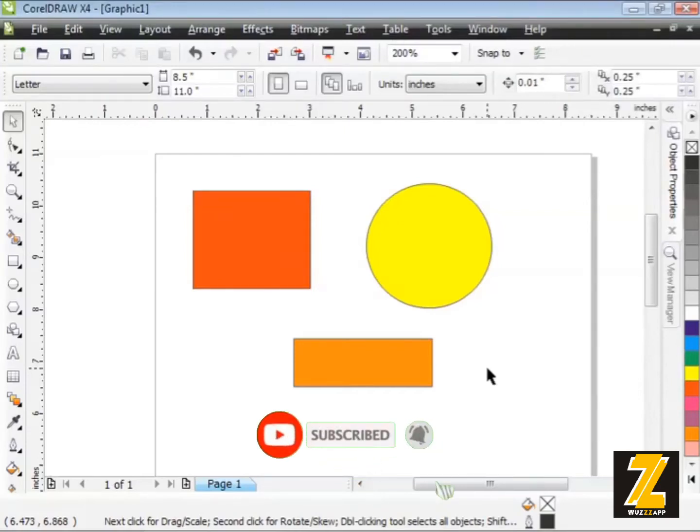How about moving and resizing your objects? Well, let's talk about moving first. There's a couple of neat ways that you can move your objects around.